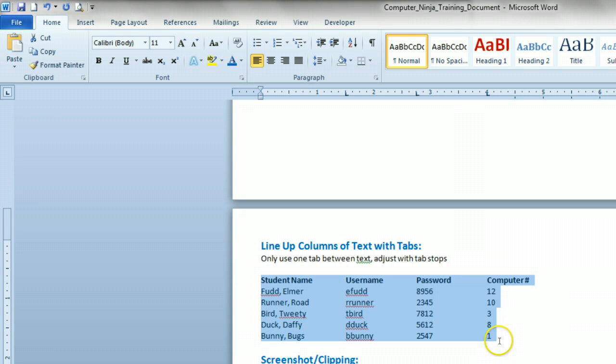Well, later I decide I don't really like the way my computer numbers are lined up right there. Numbers with double digits and stuff like that should typically be flush to the right. So instead of using this left tab, I'm going to click and drag it down so it disappears from my ruler. So I'll click, drag it down so it's no longer set there.